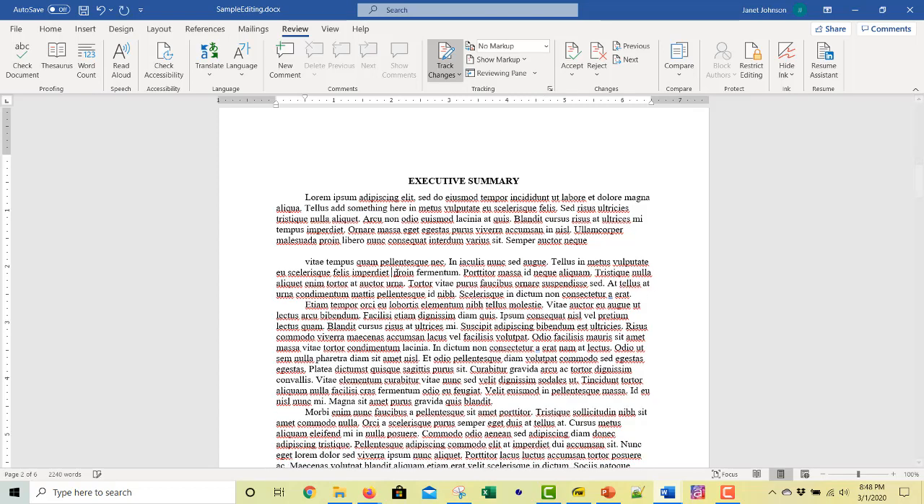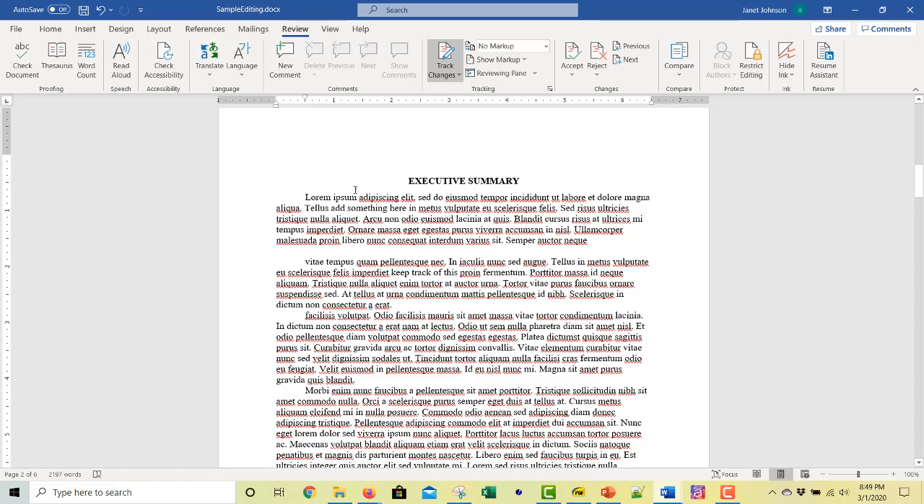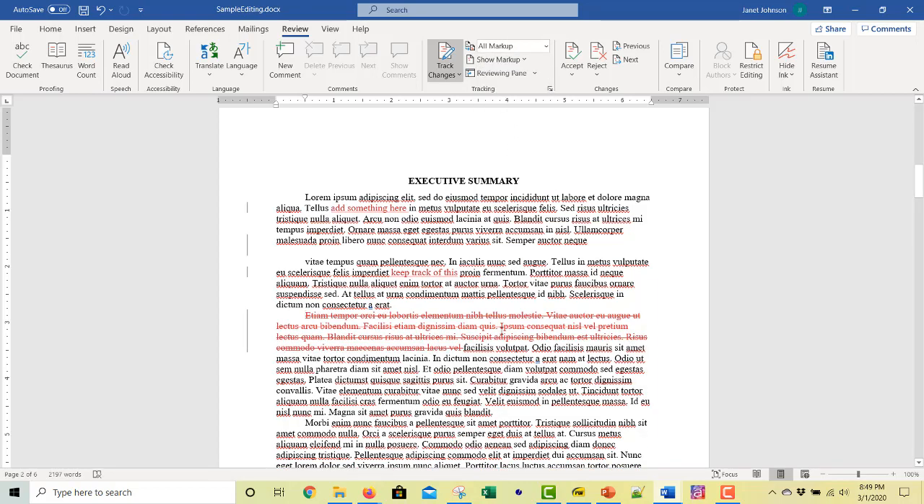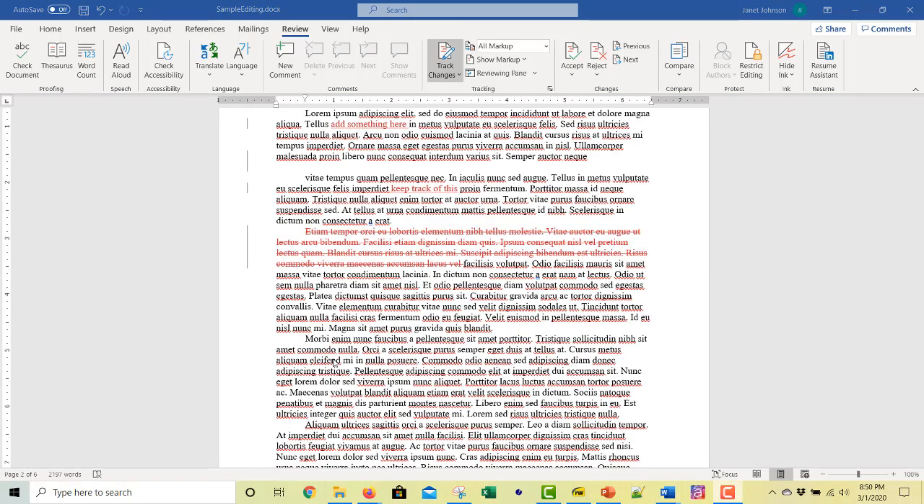You write in here, keep track of this. If you switch it to all markup, it shows you that I added this. Go back to no markup. If I delete part of this, then I see it just the regular way. But if I go to show me the markup, it shows what was deleted. And so that lets you keep track of what has changed so that you don't have to review everything as you go back and forth. You can just review the part that has changed.